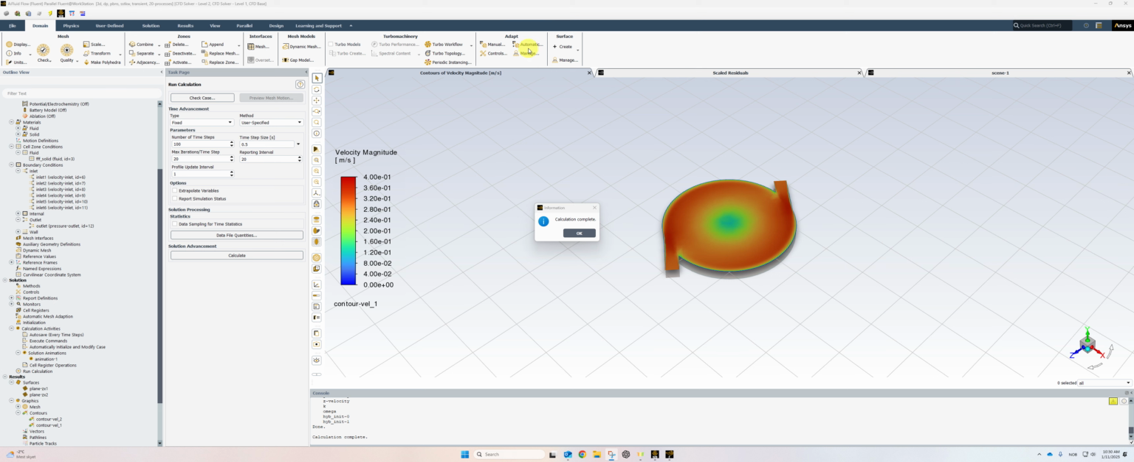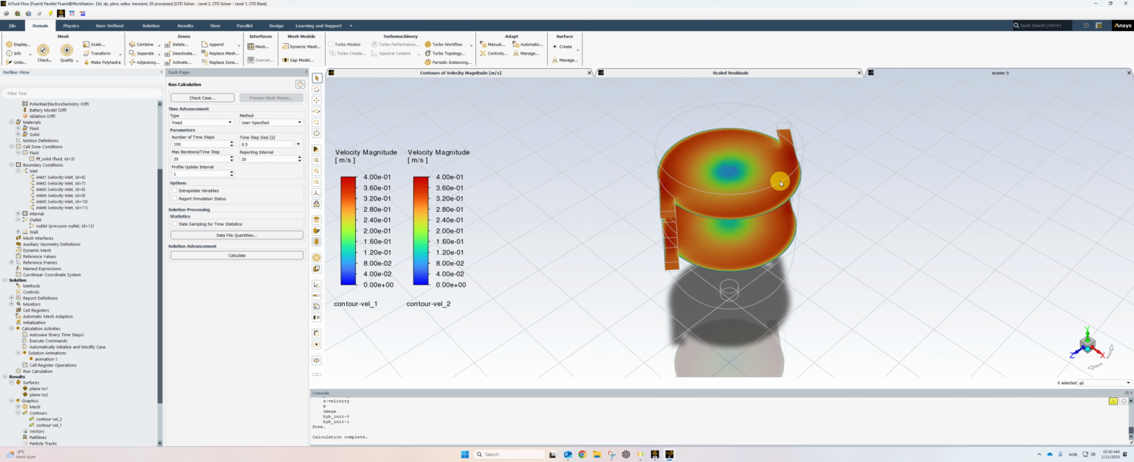All right, the simulation is done, the calculation complete. I click on OK, and if I go to scene 1, you can see the scene that we created together. The flow is almost fully developed inside the tank.